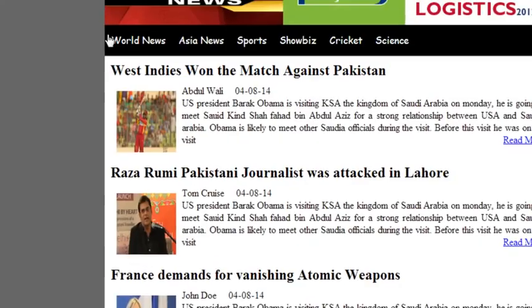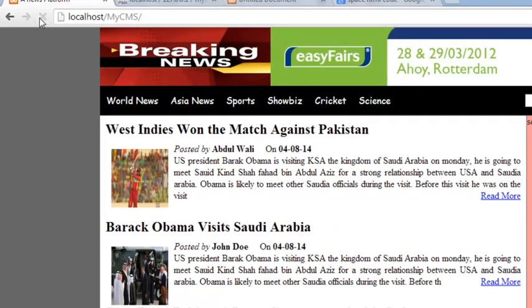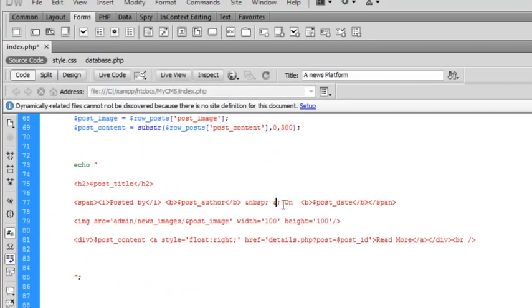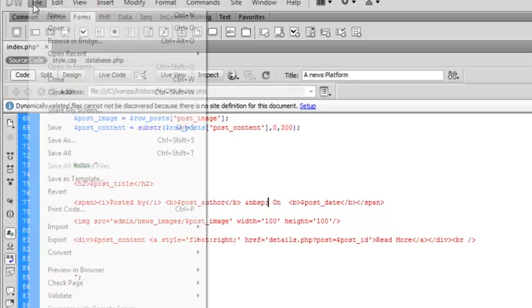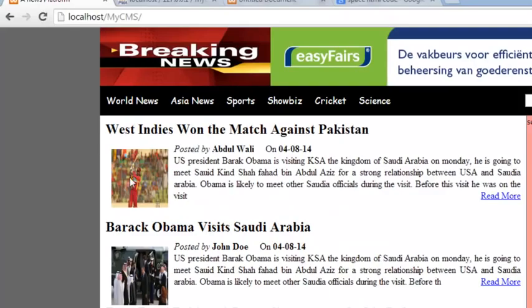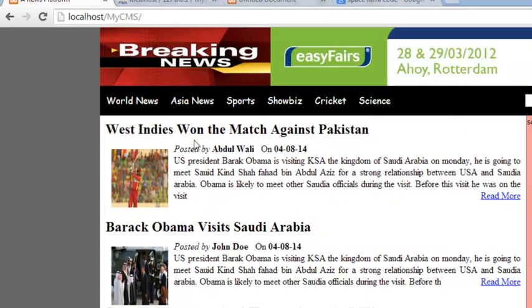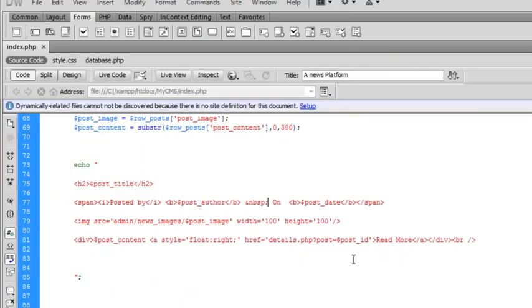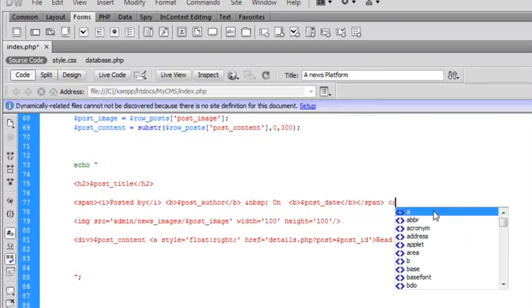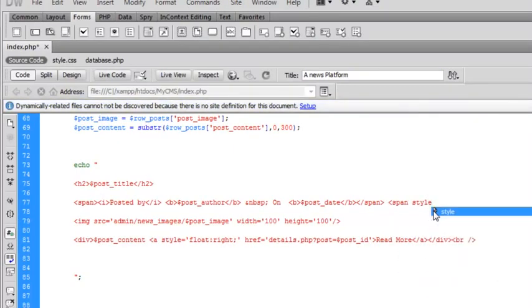Refresh your page, and you see it says posted by Abdul Wali on this date. We need to actually remove one space code, because there was a little more space. Refresh, now it's looking fine. And you can add one more thing like another span, and your style will be color brown. Very simple. And say comments.